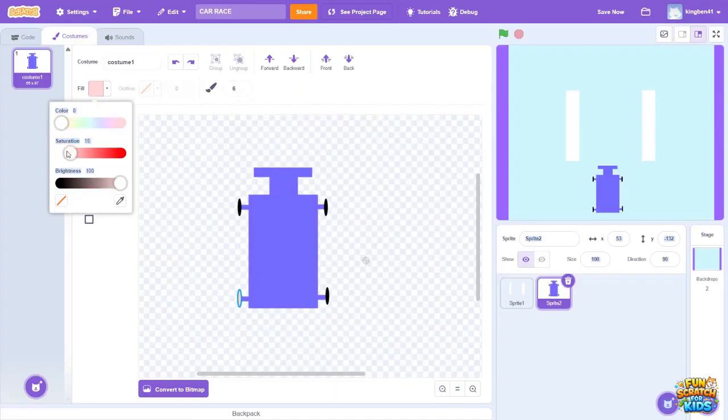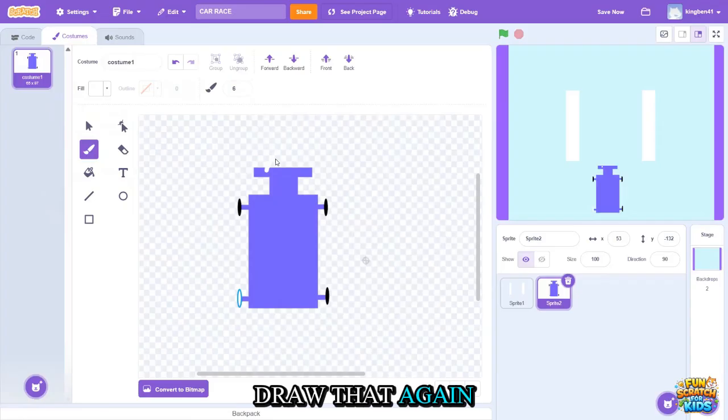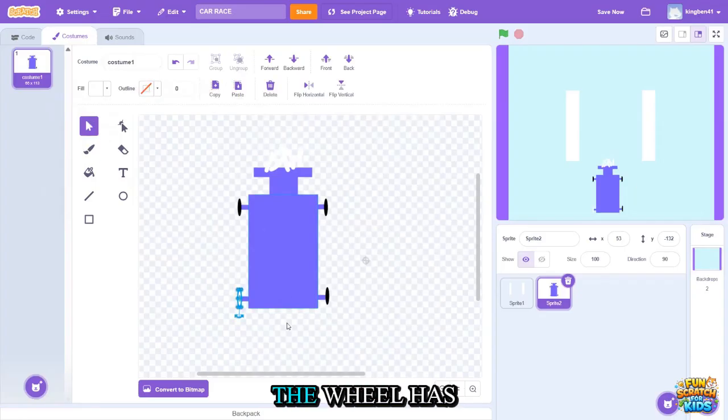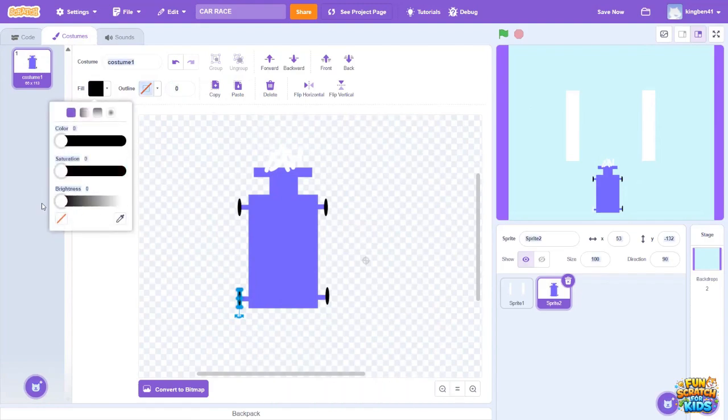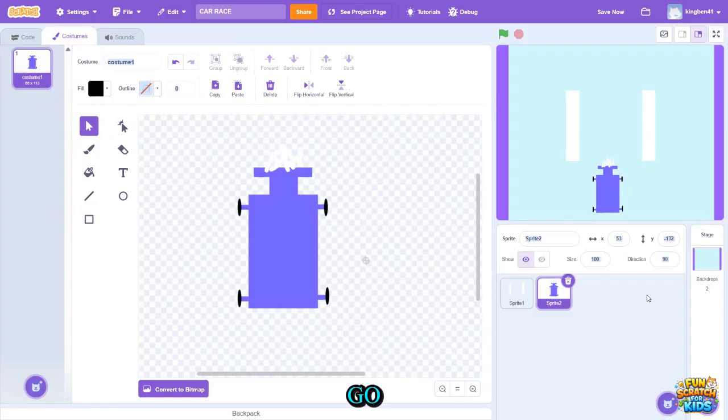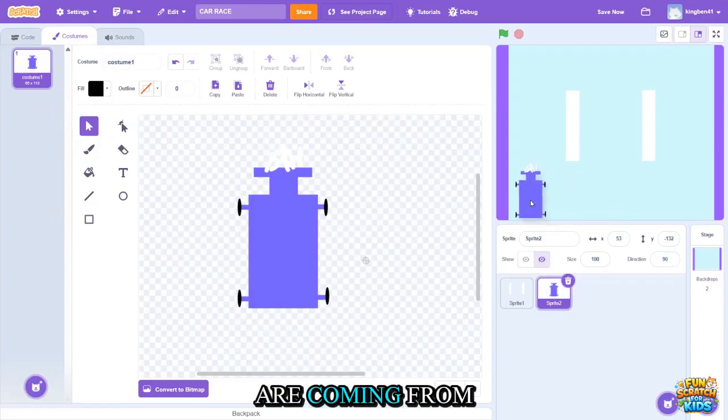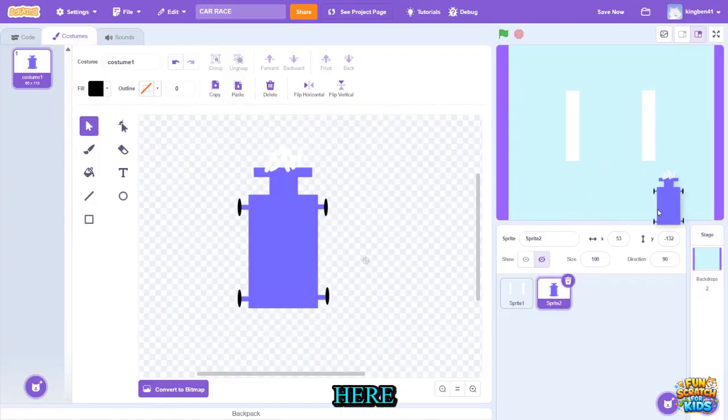Then draw that again. Good. I think that's okay now. You can see how it looks right on the screen. Okay, one of the wheel has turned to white, so I'll return that to black. Good, here we go. So here is my car. I'll be dodging the ones that are forming from here to here to here like this.